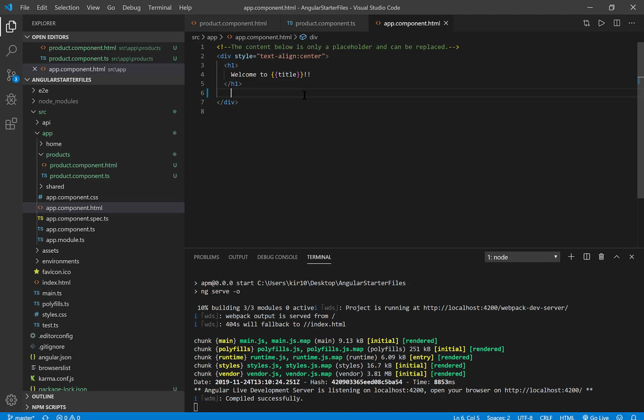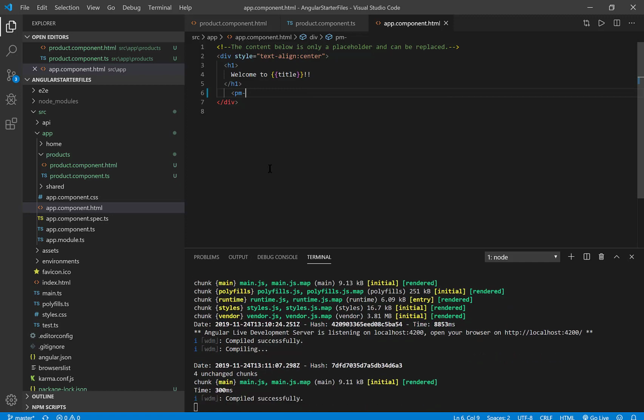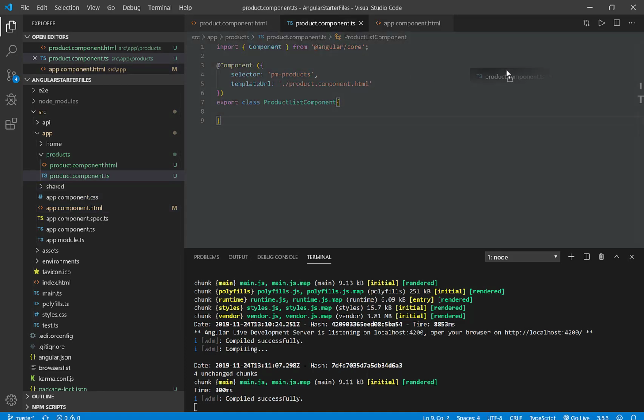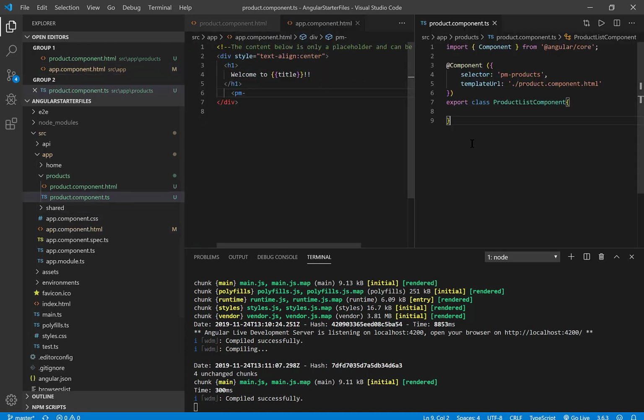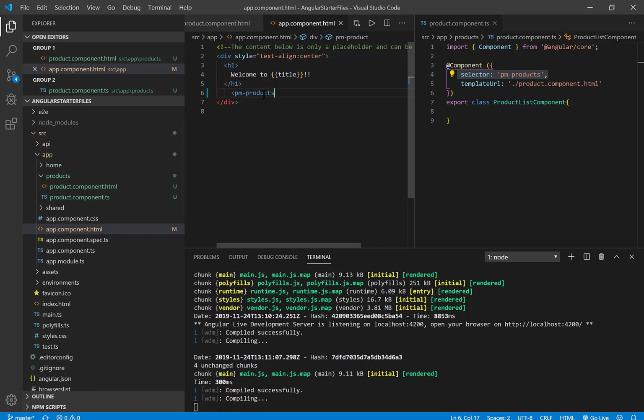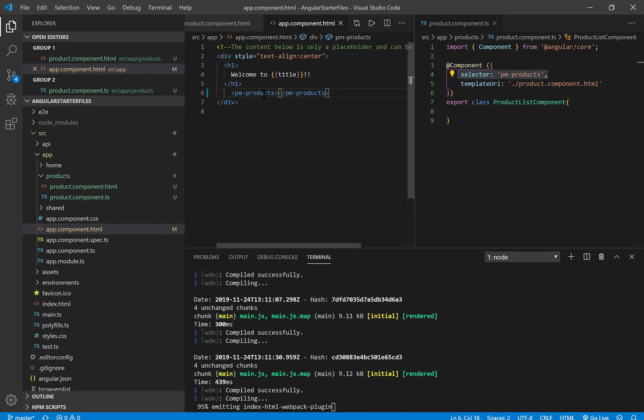So remember our selector was PM-product, I believe it was. If I'm not sure, I'm going to look back into my product component just to bring the whole pieces together, hopefully. And so the idea is that this is the selector for the component I created. I want to plop this component into this portion of my app component.html. And so that's what I need to put: PM-products. Okay, and save that.